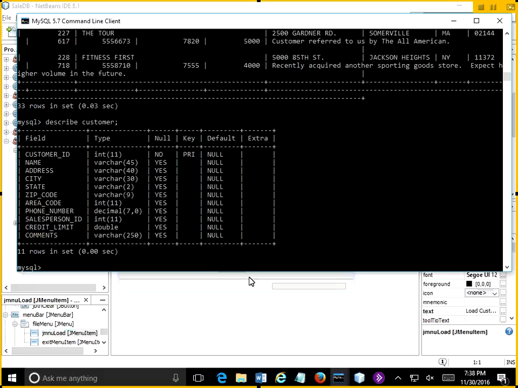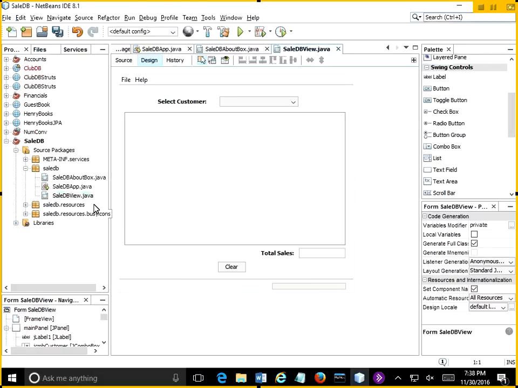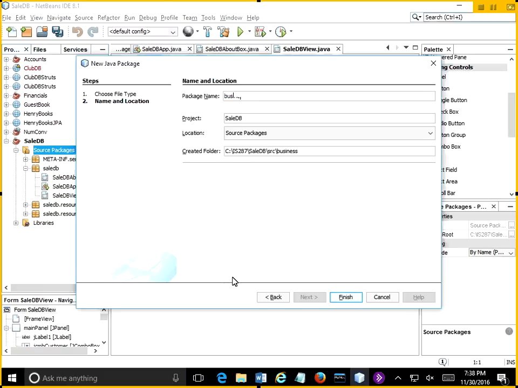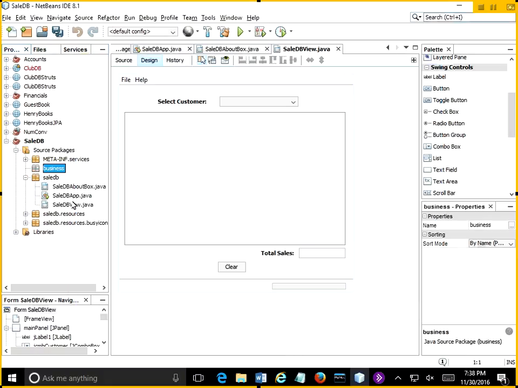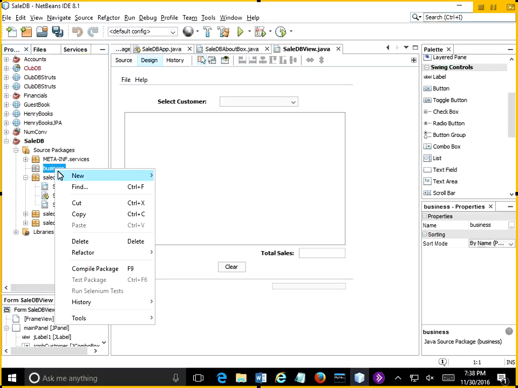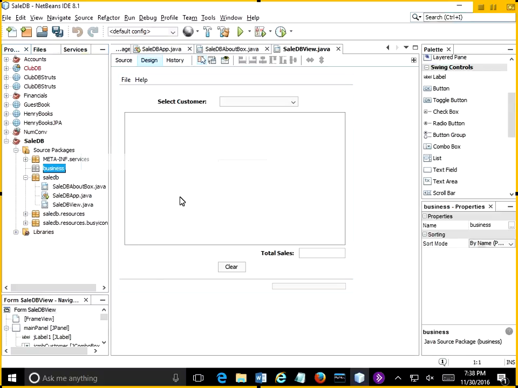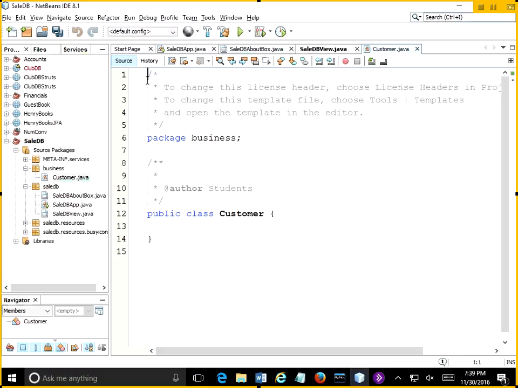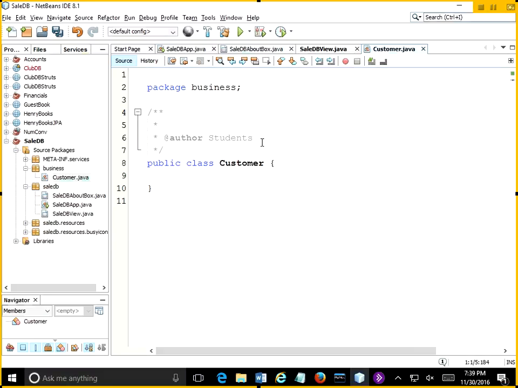So I'm going to do that by creating a business package. So right-click, new Java package, business. And then right-click and new Java class, customer with a capital C. It's perfectly all right to name it the same thing as the data table. Clear out some of those excess comments.